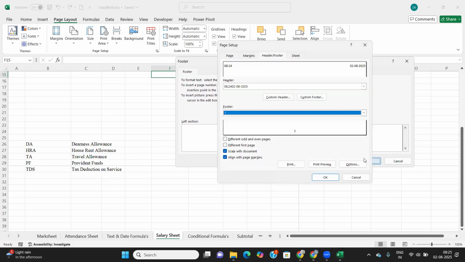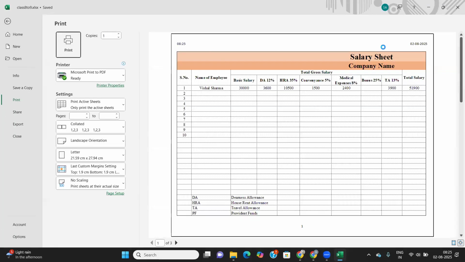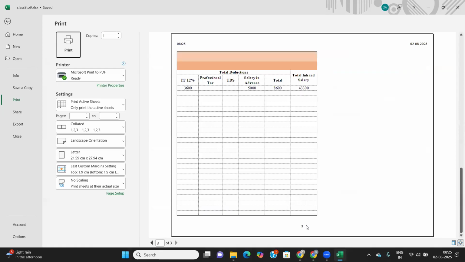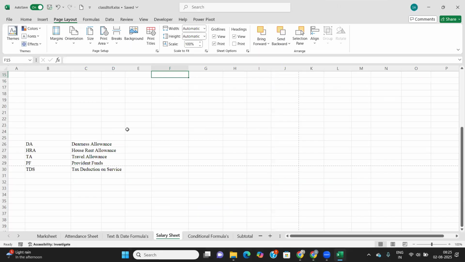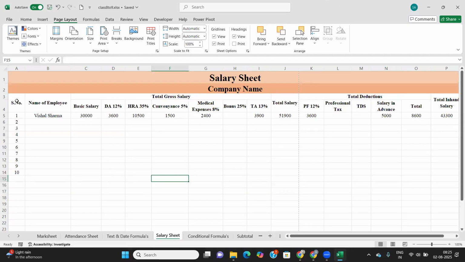Then you click on OK, and then you can change the print preview. Then here we have this date and time. And then here in the down section you have the page numbers. You can also do this.